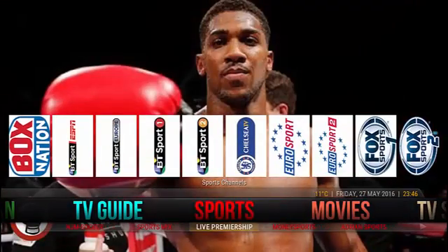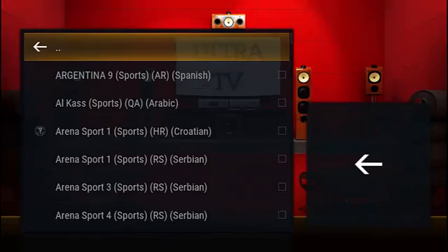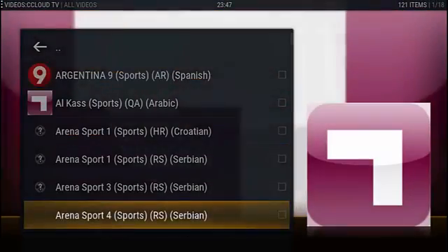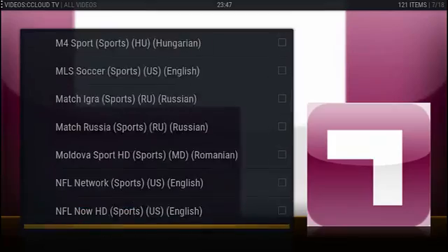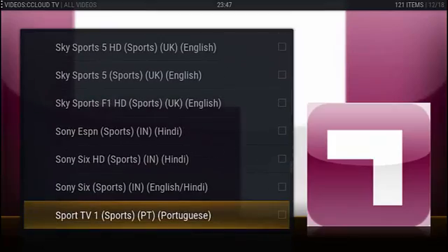There's that. So you've got that. Then you click on the word sports itself. You get a lot of sports channels as well. So you can look at the same, go down the list. There's loads of channels there.